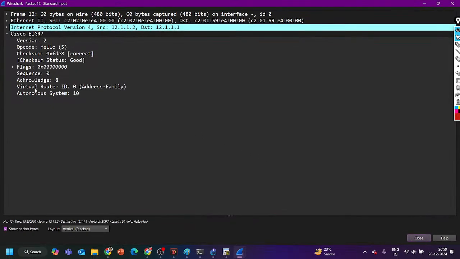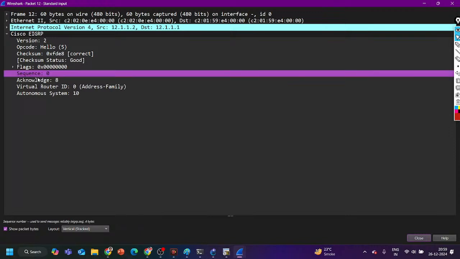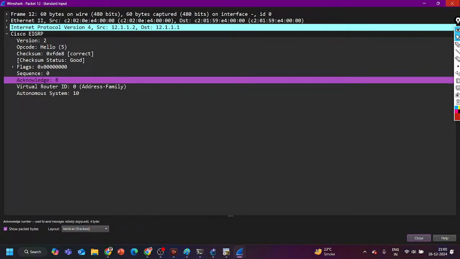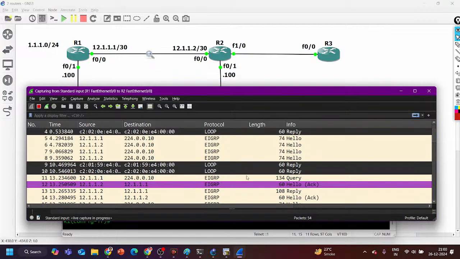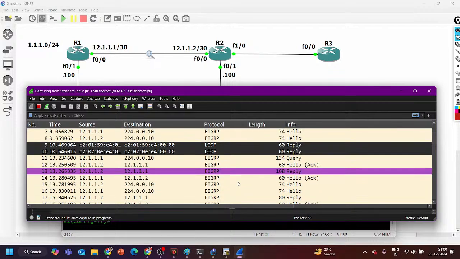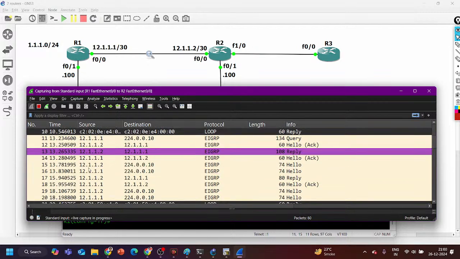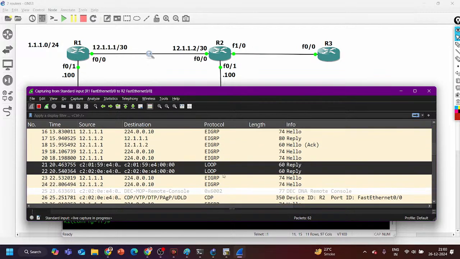Router 2 will share its sequence number, but the acknowledgement number is 8. It is the same, saying I have already received your packet with sequence number 8. Then the next message is a reply message. Who is sending? Router 2. Right? First acknowledgement, then reply. Okay. And the reply is also unicast.